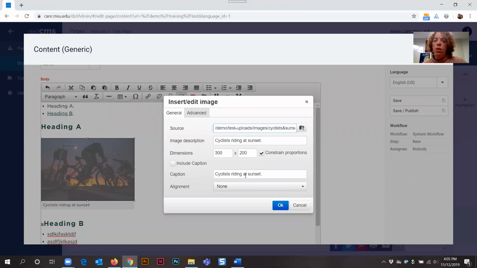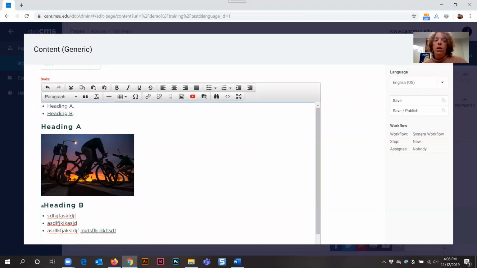So let's say, for example, include caption. We don't want that. We don't want the caption showing. We're going to click OK. Now we're going to notice that our caption's gone, but also our blue highlight and the radial buttons are gone.